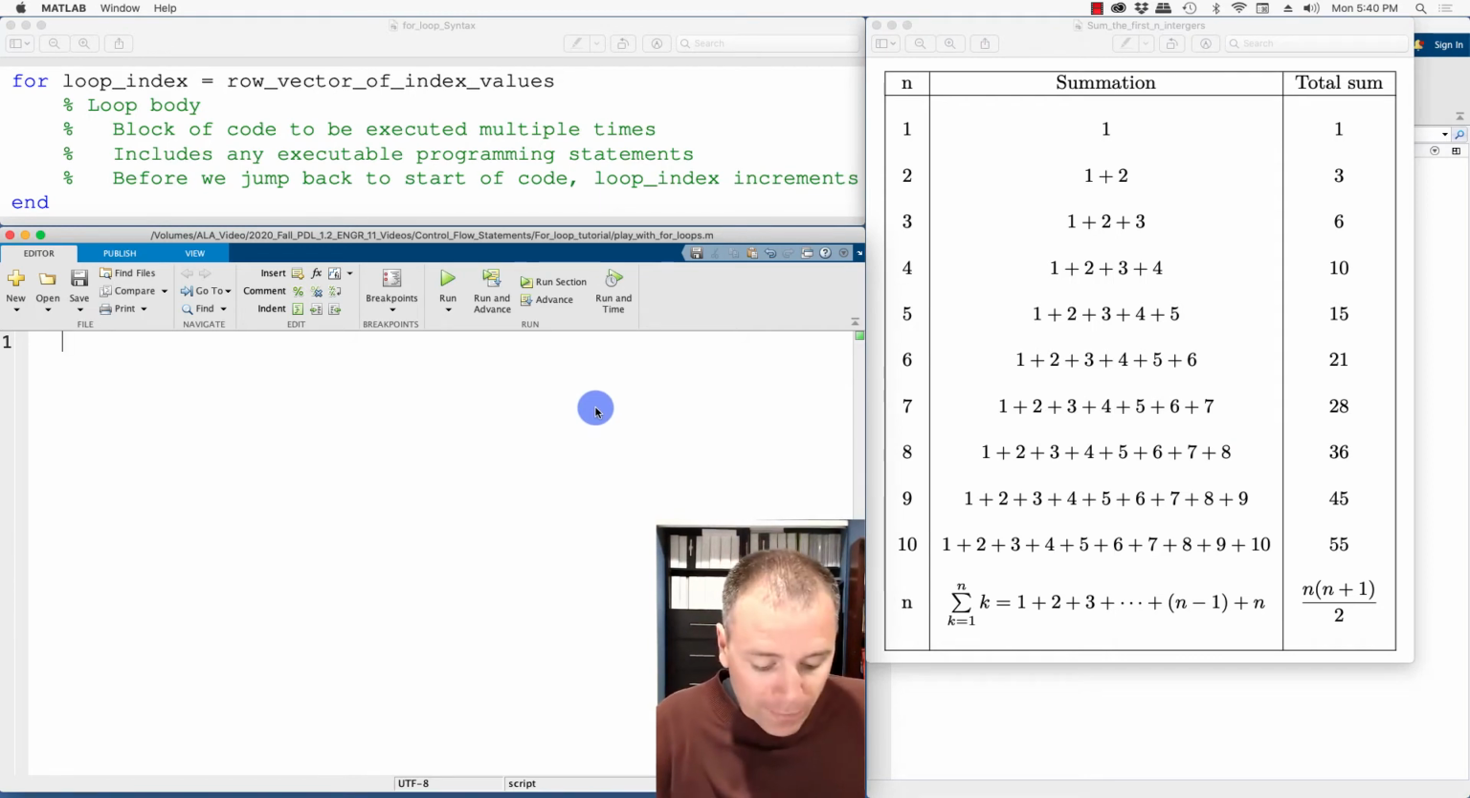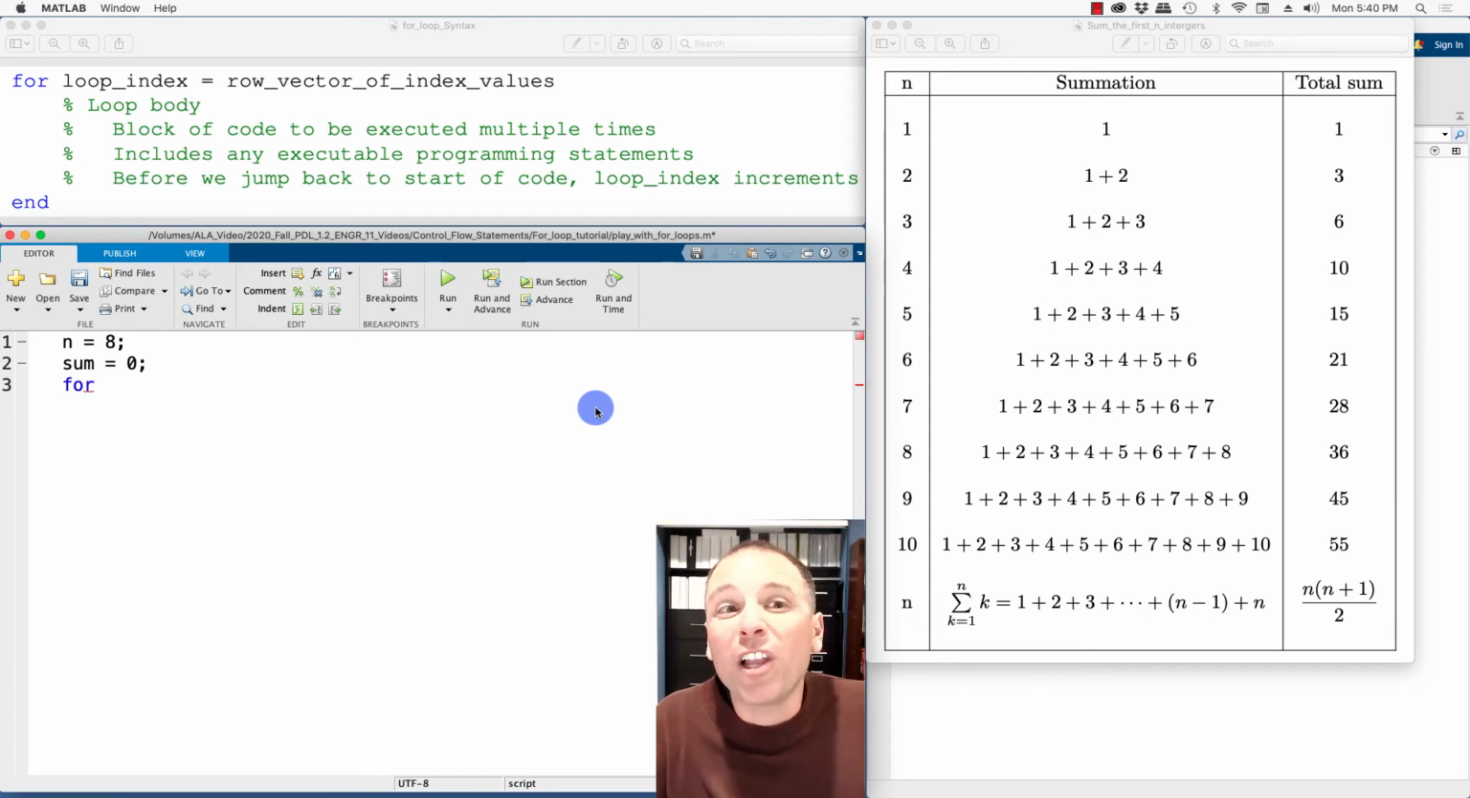So let's go over to our script file and we'll write n equals 8. Now we'll define a variable called sum, and to initialize this variable, we'll set it equal to 0. Next, we'll use our for loop structure. So we type for, and we'll call the loop index j, and we'll let j run through the counting variables from 1 all the way up to n using colon notation. Remember, if we do not define the increment value, it's going to go up by 1s. Specifically, this vector right here starts at 1 and goes up to n equals 8.